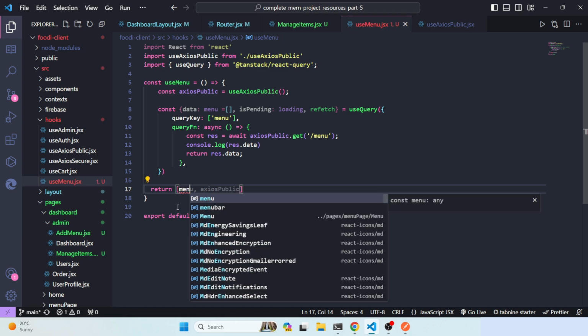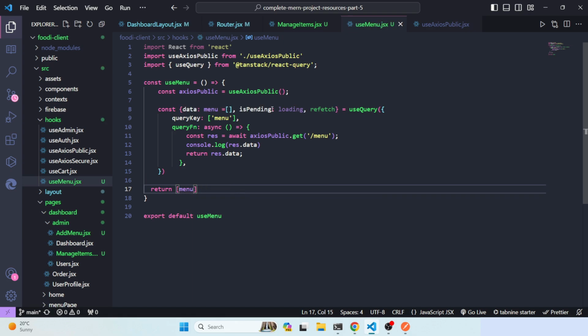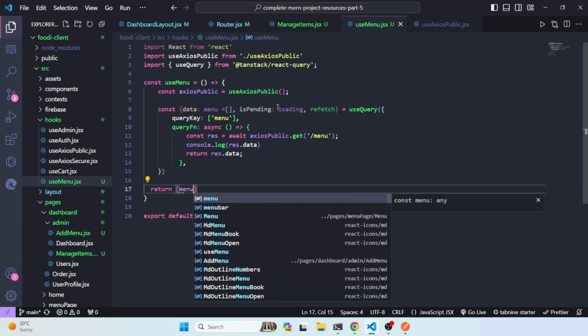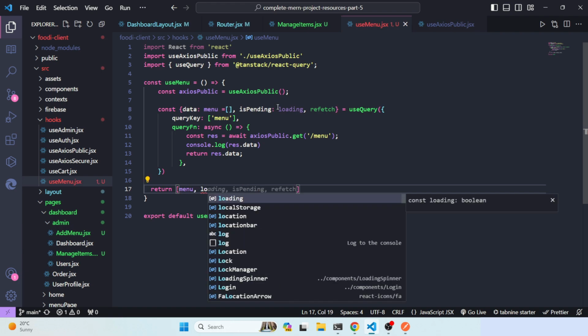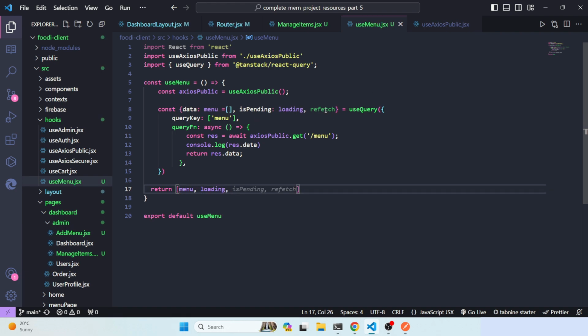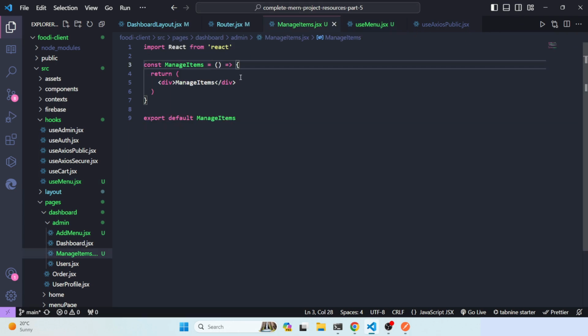an array. So the first one will be menu. You can see this is the menu. Then we will need loading, then we will need refetch. You can see here is the refetch. So okay, that's fine. So if you define this, now you can use it in your useMenu items.